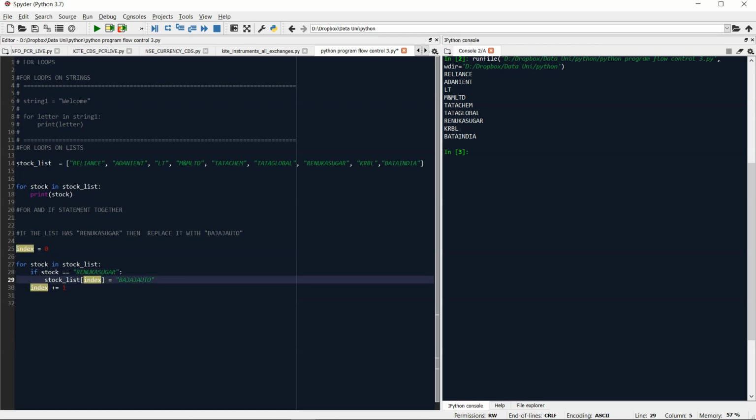So for every element of this for loop, index plus equal to 1 will run. So now the first element was Reliance. The if statement did not happen, index plus equal to 1. So index was 0, it became 1. Okay. Now it goes to Adani Enterprise. Again not equal to Renuka Sugar. Index equal to 2.